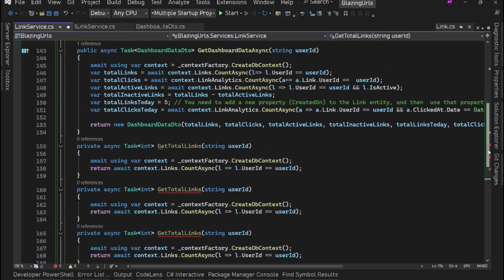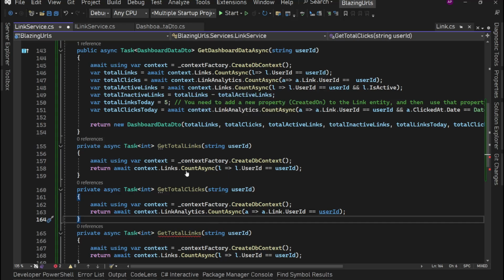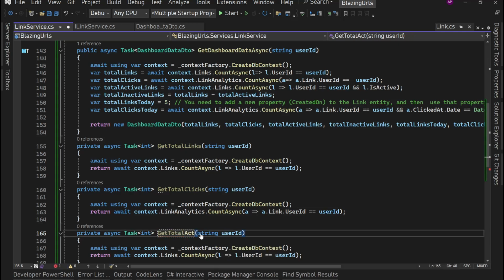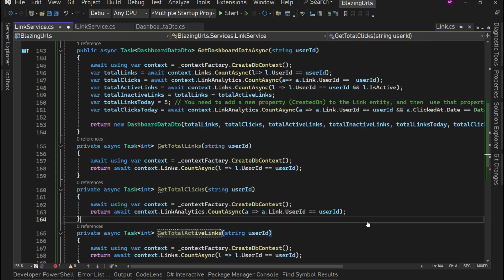So the first one is GetTotalLinks. Then we have total clicks, so here we'll say GetTotalClicks, creating context, and then we'll use this second query: await context.LinkAnalytics.CountAsync and this thing. Then for the third one we'll use active links, so GetTotalActiveLinks, and here we are going to use this query.